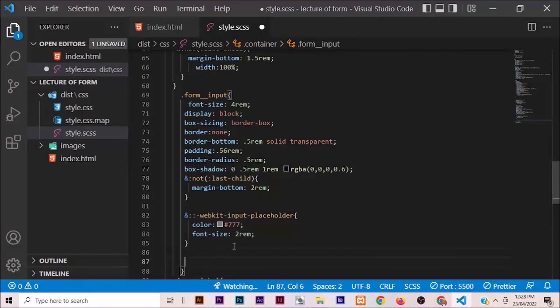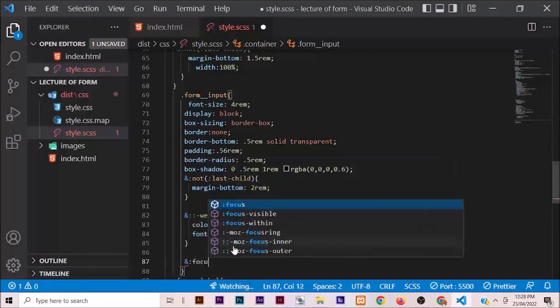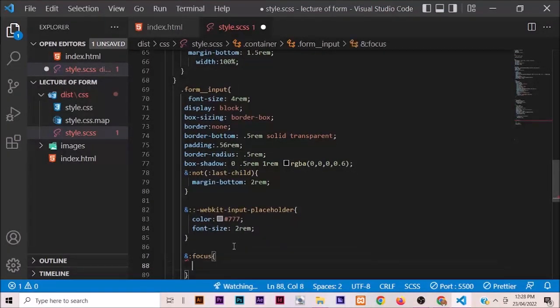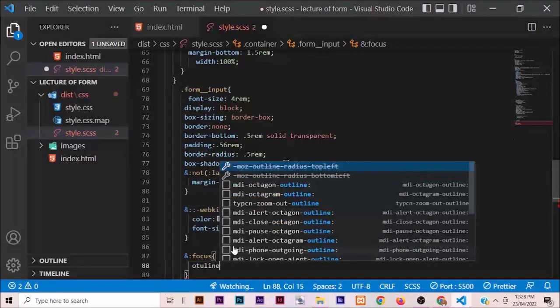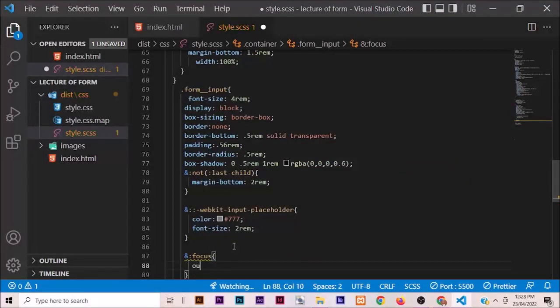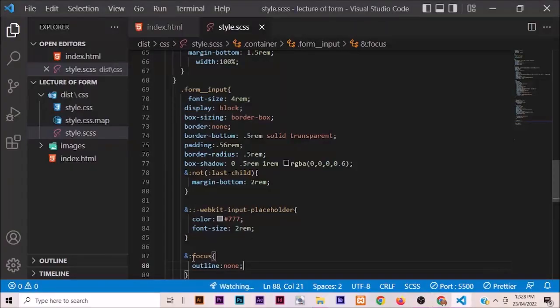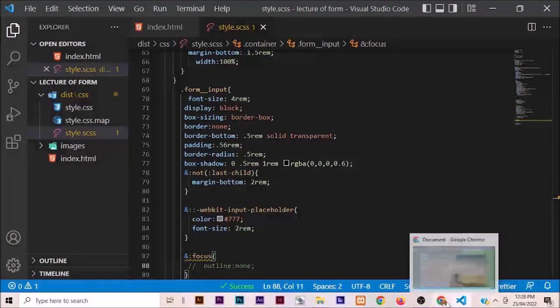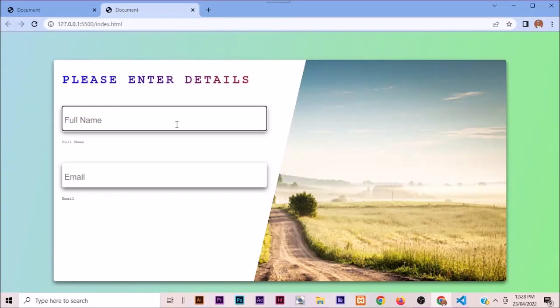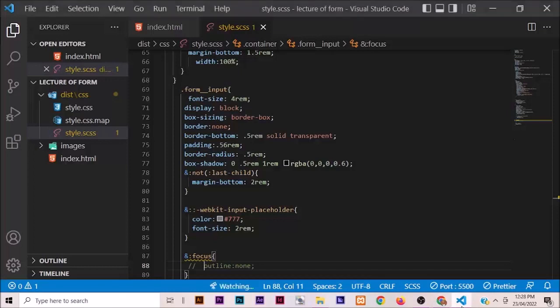So let's work on the focus outline. You may not know what is outline. Let me comment it and show you what is outline. When it is focused, you can see the black line around the input. That's what they call outline. So we want to get rid of it. That's why we now use focus outline, and set it to none.